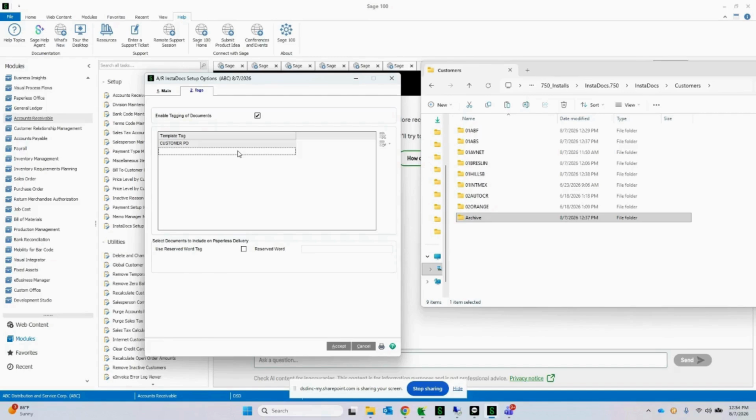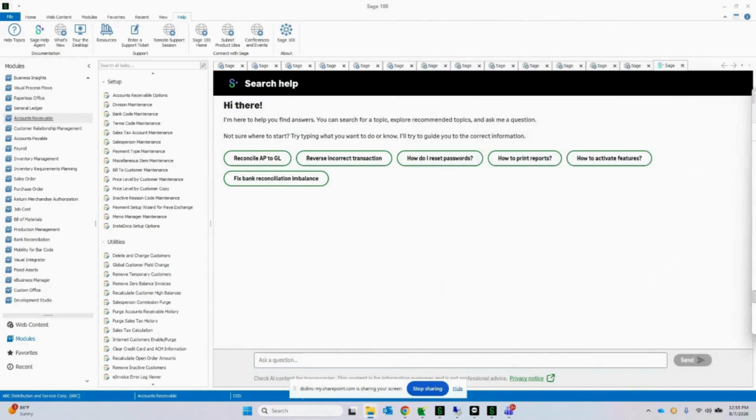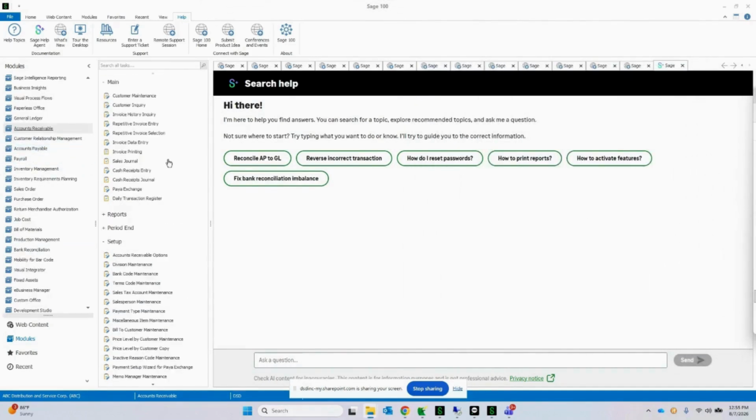We have the ability, when you're delivering an order or invoice to the customer's email, to also include all of the documents that are on the Instadocs tab in the sales order entry or invoice entry. But you may not want to send all of those documents. If you don't want to send all of the documents, then you can use a reserved word tag. You can have a reserved word called Instadocs, and you can tag those documents with that reserved word, and only those documents will be included when doing delivery. All right, so that's the setup options.